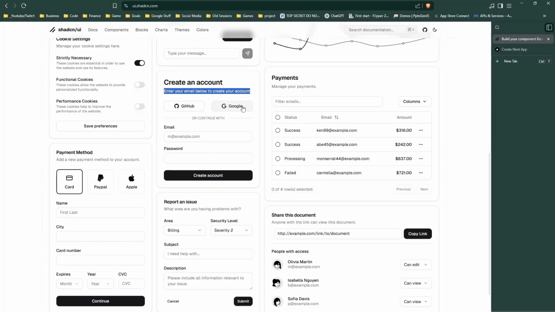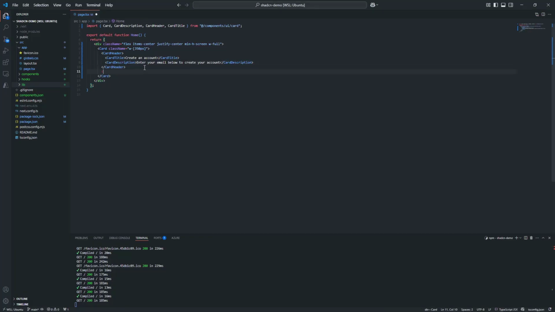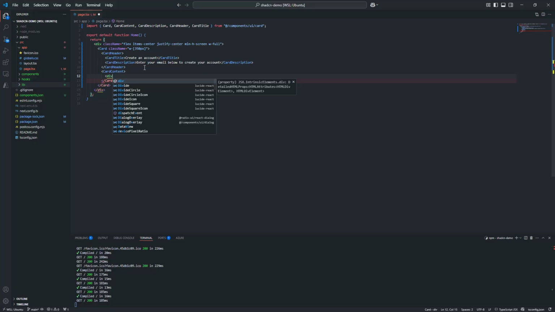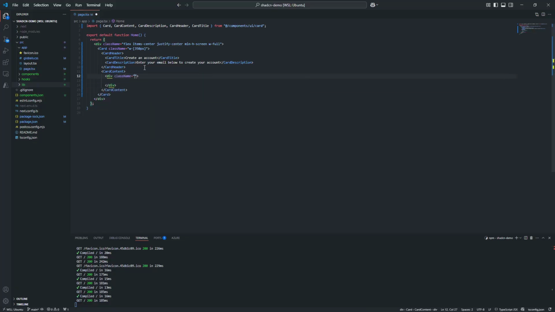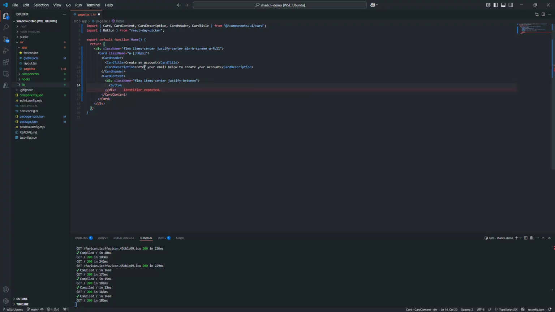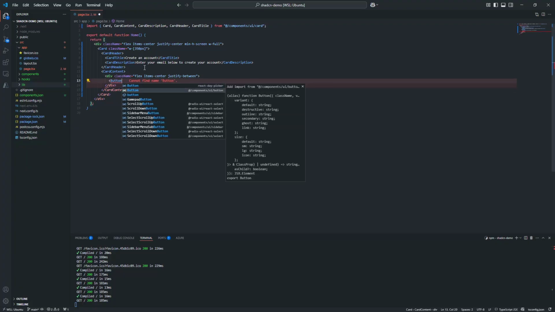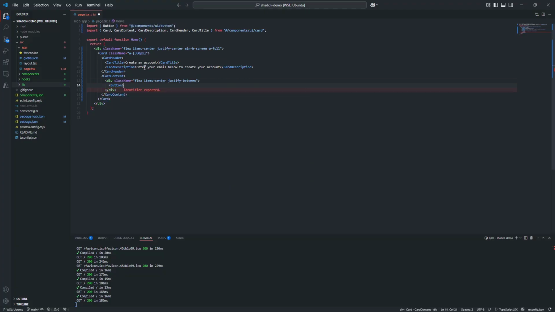Next up, our GitHub and Google buttons. So now we can put that inside of our contents, if I spelled it right. There we go. Then we're going to need a div here, class name, flex, items center, justify between, and we're going to have two buttons. Whoops, make sure that you grab it from components UI button.